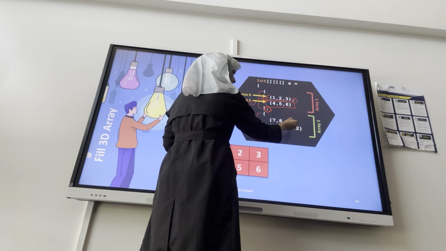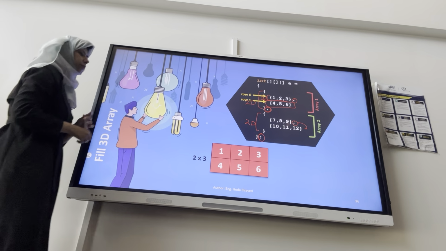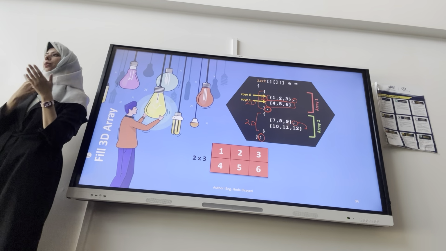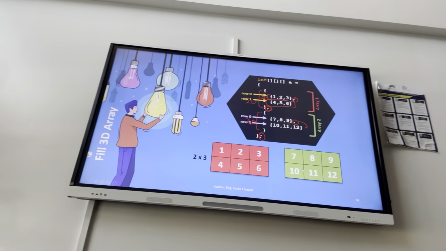Again, you move here with the comma to the concept, and then the last one here is the semicolon. So now I have two 2D arrays. Each is how many, row by column? Two rows. How many columns? Three columns, starting from index 0. What is the index of 11 here? 1, 1, 1? Yes. And 7? 1, 0, 0. Excellent.